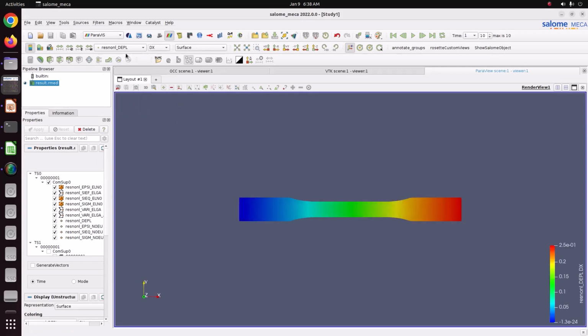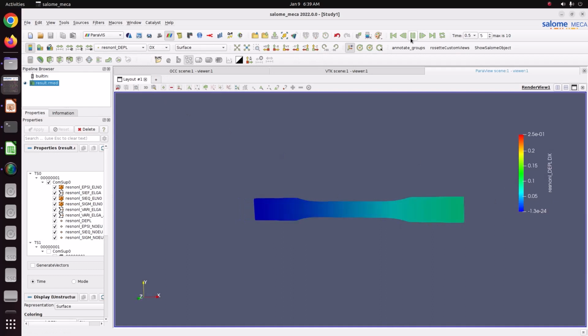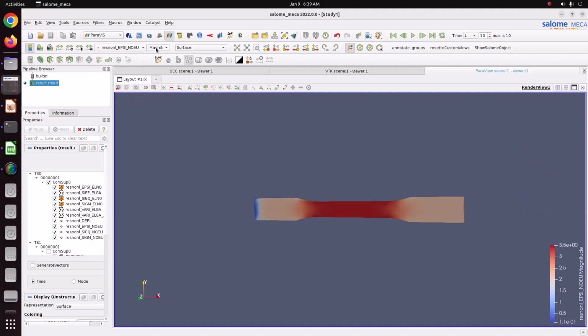Here go to displacement. Yes, the same results only. We can read all the data first. Then you just go to strain, axial strain. So it is getting a strain of 2.8. The strain value is 2.8. The maximum strain value is 2.8.